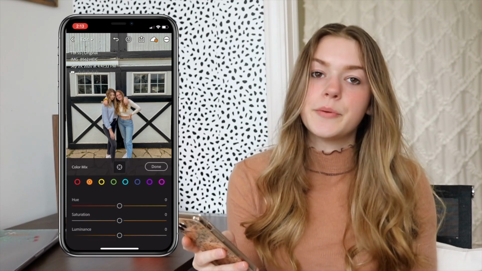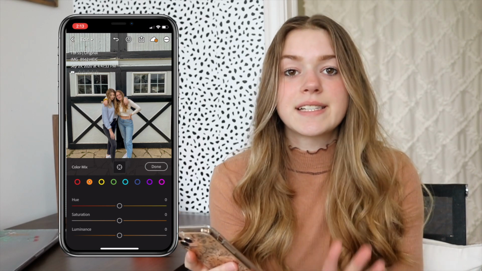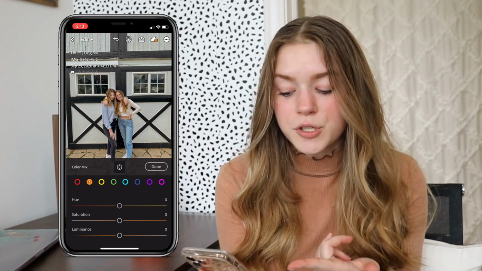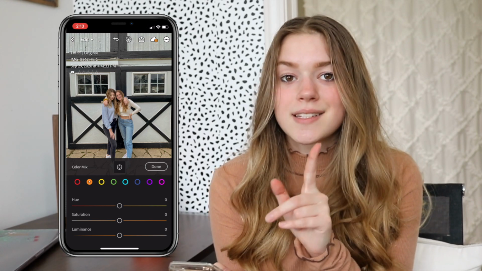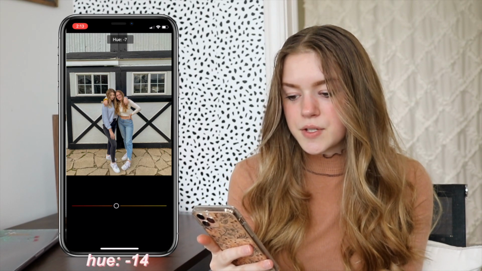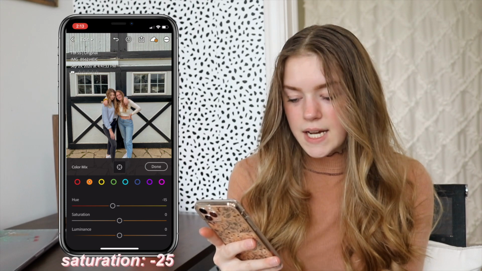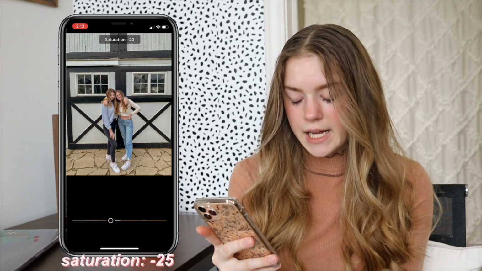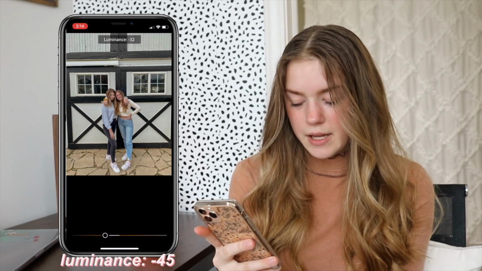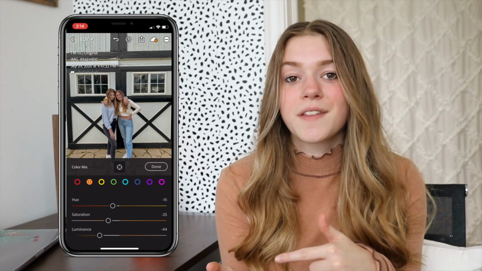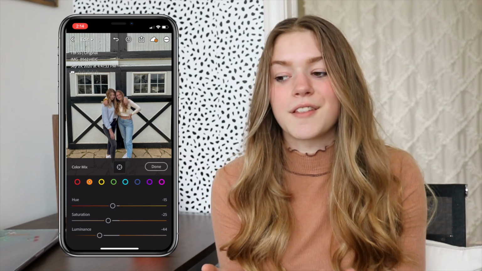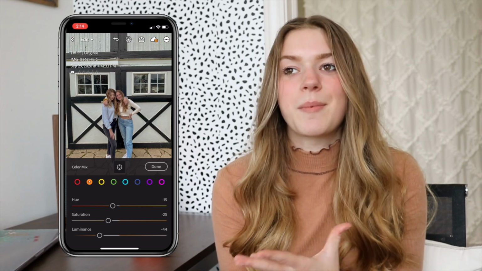Then moving on to the orange. This is what affects your skin tone. So if you wanna look a little bit tanner in pictures, you're gonna adjust the orange color. Specifically, the luminance and the saturation is what makes the biggest difference. So the hue is going to go down to -14. The saturation is going to go down to -25. And then the luminance goes down to -45. This is definitely something that you'll have to mess around with and play with for every single picture that you edit with this preset. I don't know why, it just depends on the lighting.